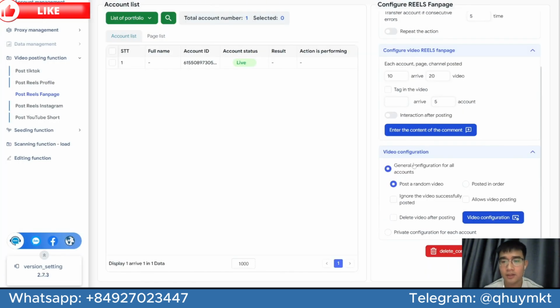Okay, and save. About the video configuration, for example, for your account, you post a random video or you post in order. Ignore the video successfully posted. It means that when one video is successfully posted, it will be deleted from the list of videos. Allow video reposting or delete video after posting.